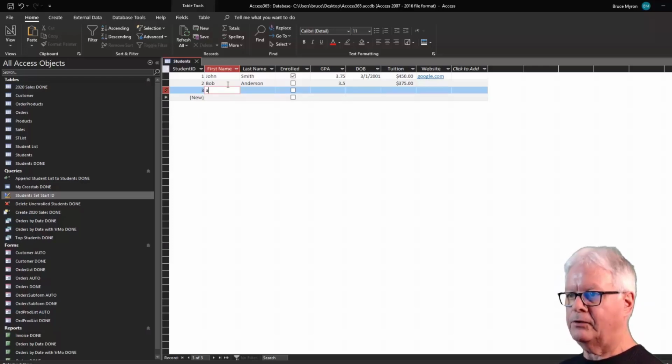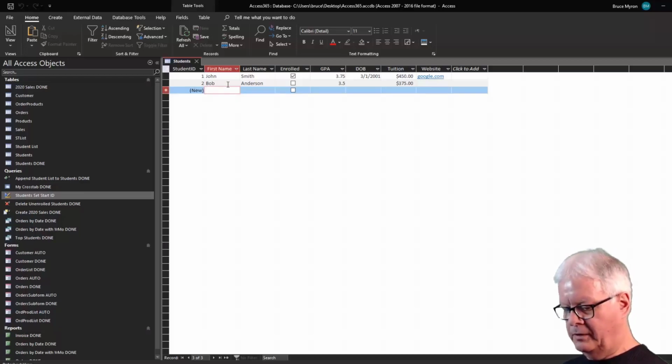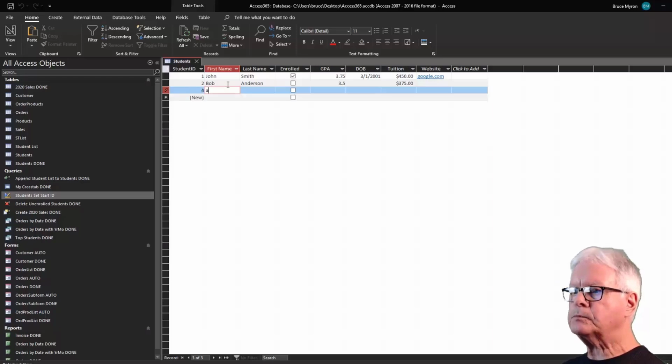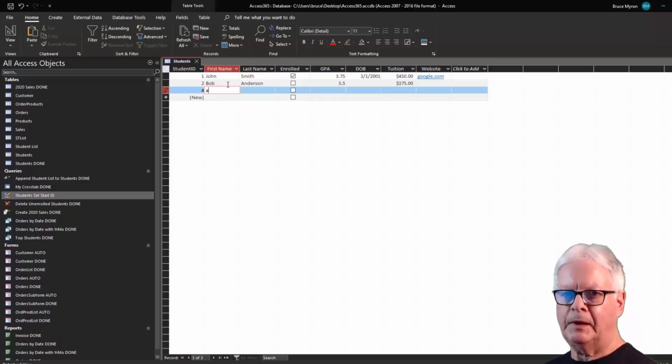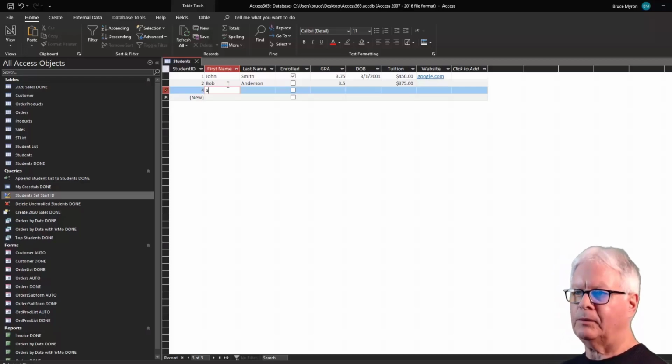Now I can do a Control Z, escape, and Control Z to get rid of that. Now if I do the letter A again, notice what it's done. It's put in a 4. This is another feature of auto numbers, it will never reuse a number. And you want that. Some people want to have sequential numbers. Don't do that. Make it a unique number.